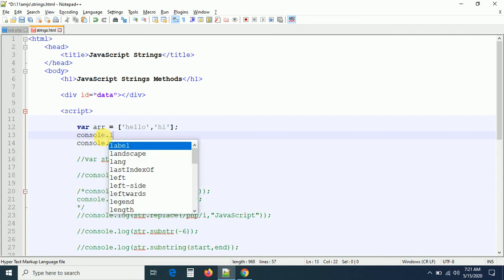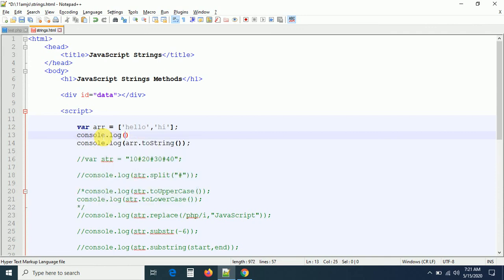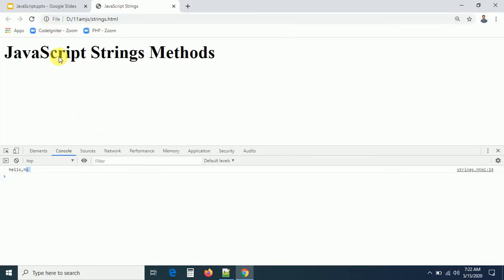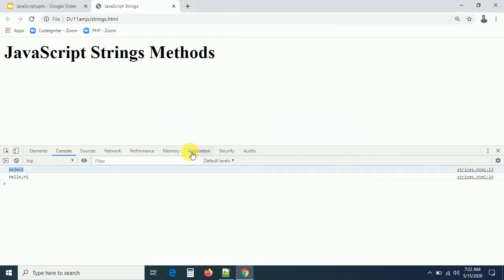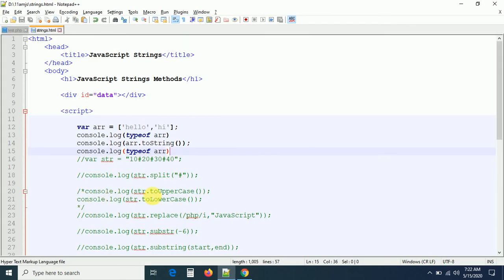Here you can do console.log, and use the typeof keyword so that you will understand what exactly this arr is. Here arr is going to be an object. Yes, here it is an object. After that I am converting this into a string. Let us write the same here also, whether it is converted or not. For confirmation, I am writing typeof arr after arr.toString. Can you see? Sorry. A string is also an object, maybe. That's the reason it is giving this, I think.